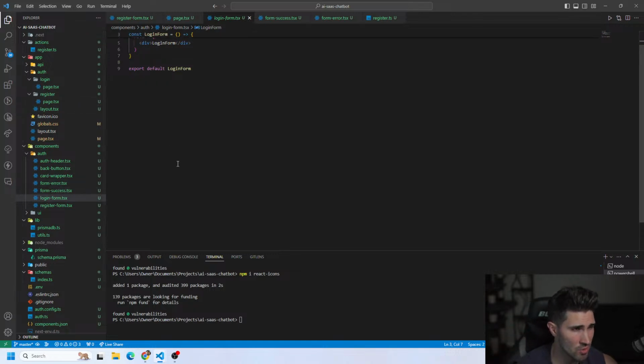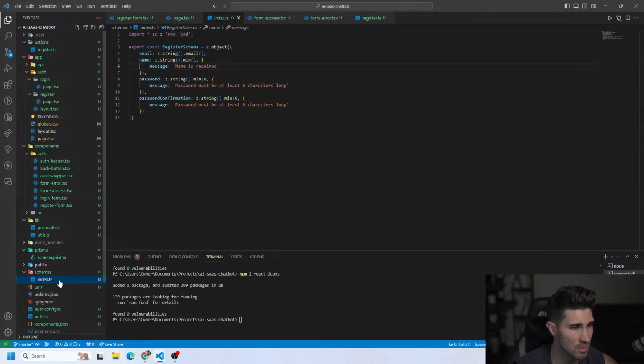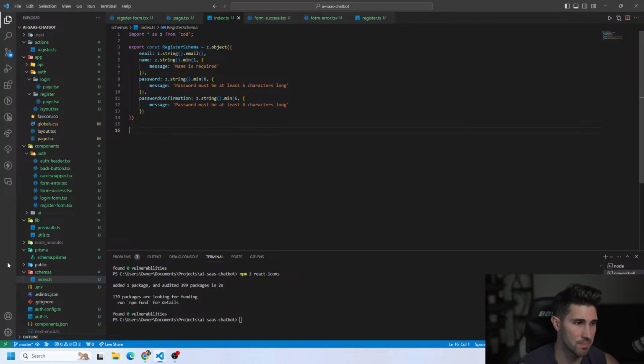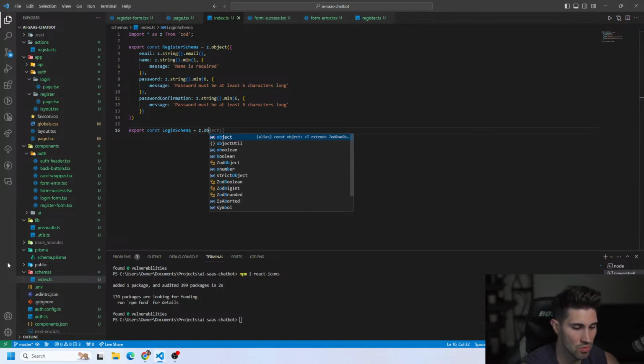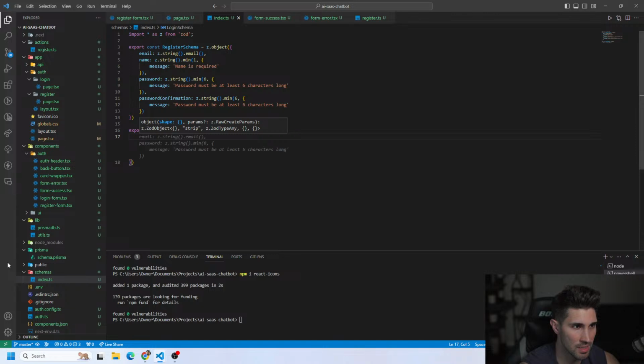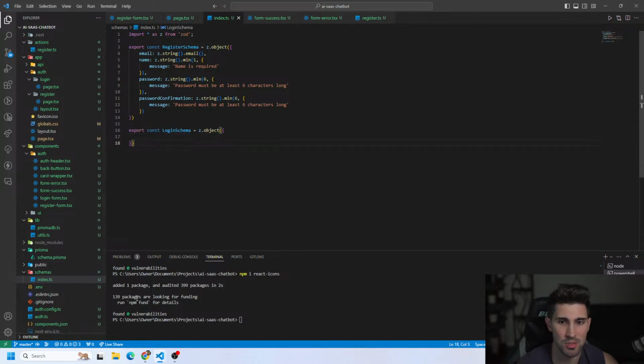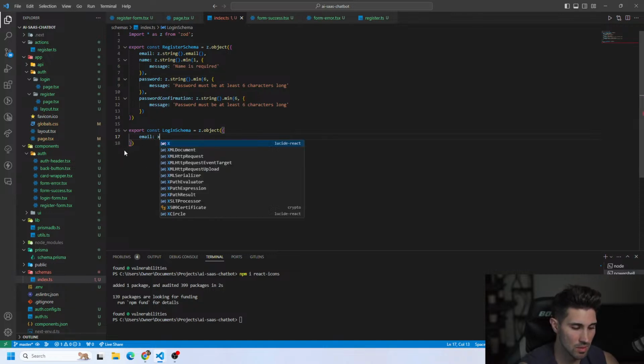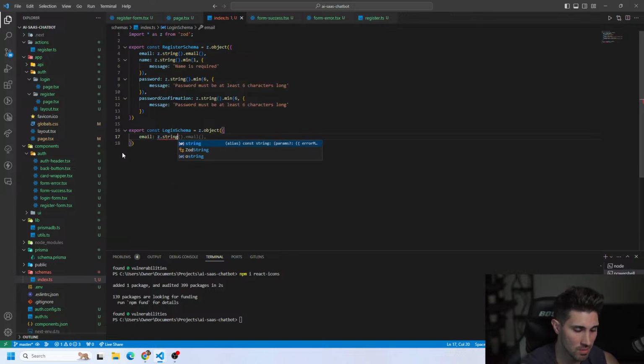So the first thing we should do is we should create a schema called the login schema. So export const loginSchema. This is going to equal the z.object. And what we can do is we have to figure out what we want them to log in with. I think they should be able to log in with the email and the password. I mean, that's pretty simple. So email, z.string, so it's going to be a string. And is also going to be checking for an email. Cool.